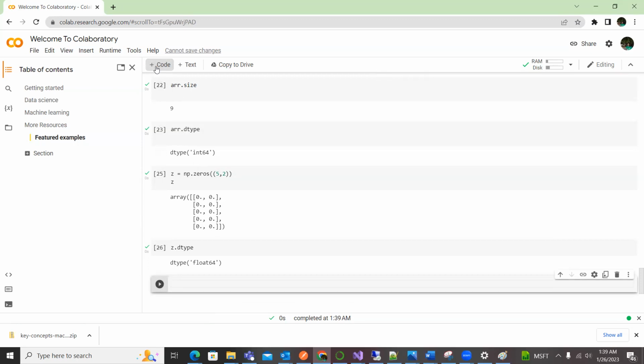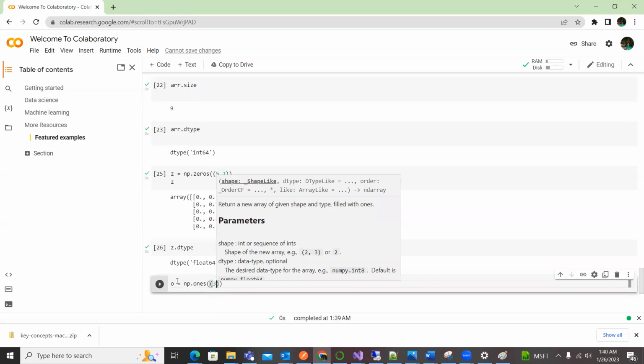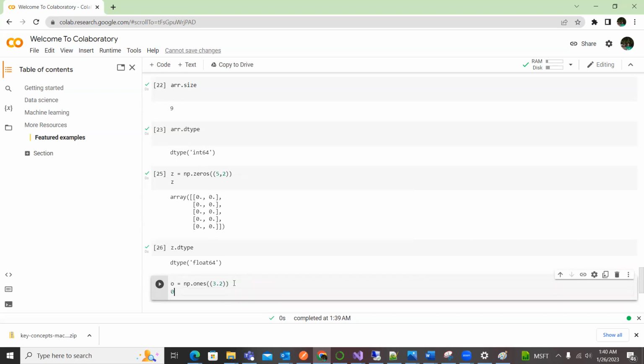values, you can say np dot ones, similar stuff. So say, for example, O is basically the variable. So you are doing np dot ones. Okay. And you have to give the shape as well, like 3, 2, for example. The shape is like this. And we want to print O as well. O stands for ones.